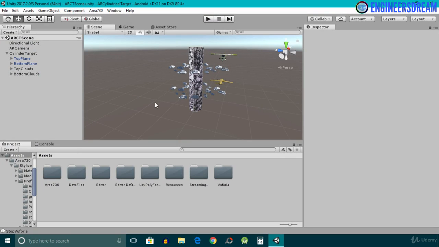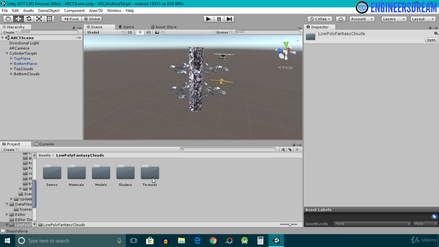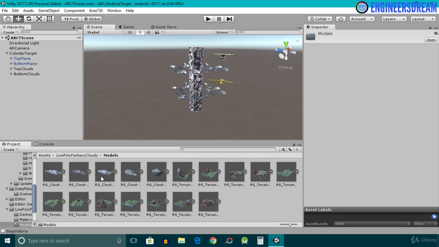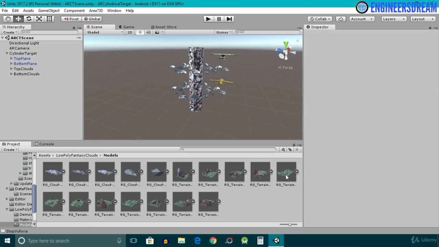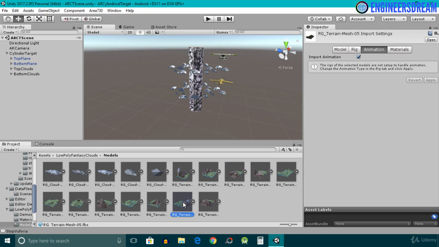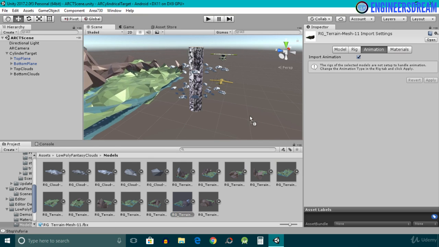Now the first thing which I'll add in the scene is the terrains. Okay, so I'll open the low poly fantasy cloud folder. I'll then open the models folder, and as you can see inside the models folder we have 12 sets of terrain. So you can choose any terrain you want. Now the terrain which I'll use is this RJ terrain mesh 11. So I'll drag it inside the scene.